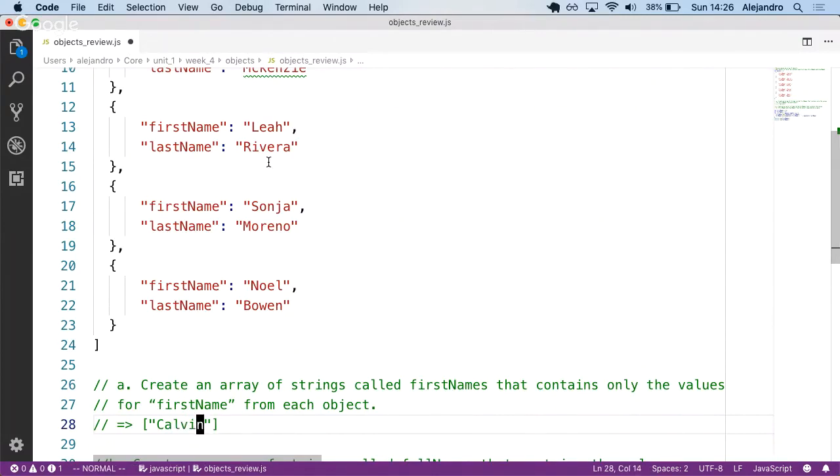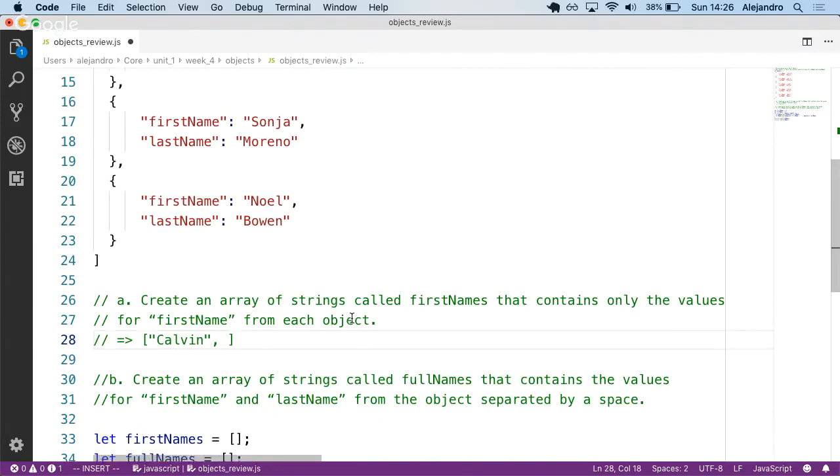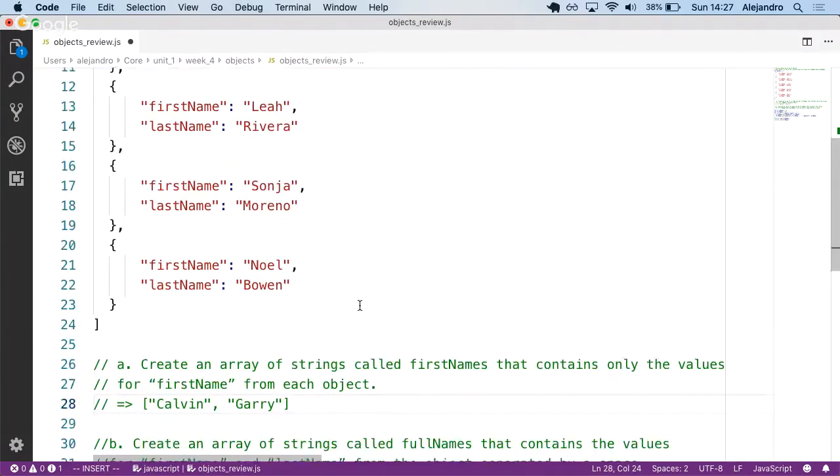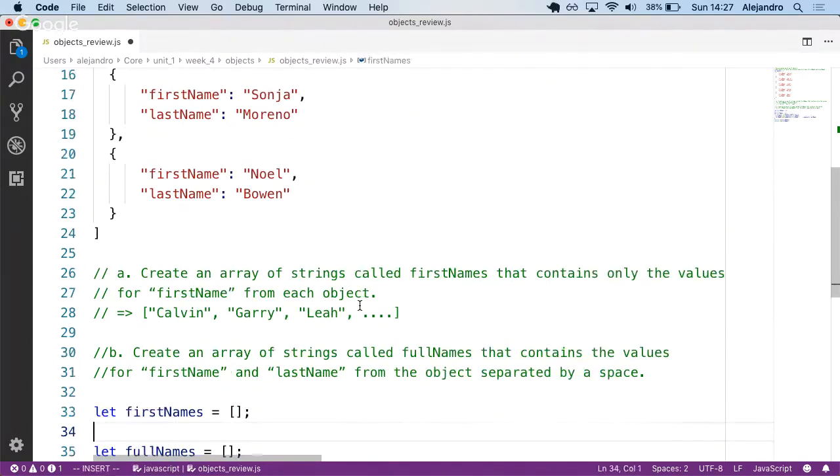This is something also that some of you are already doing, which is always try to talk as to what the output should look like. Sometimes it's really clear in the prompts. Here I think it might be clear, but if it's still not clear, just try to come up with what you think should be the output of your program. That's going to help you have a more clear goal in mind to guide you as to how you could solve it. So for the first one, the output should be Calvin, Gary, etc. Only the first names.